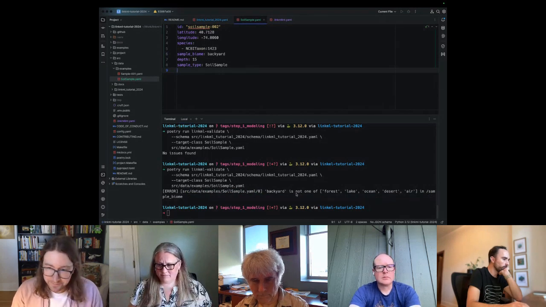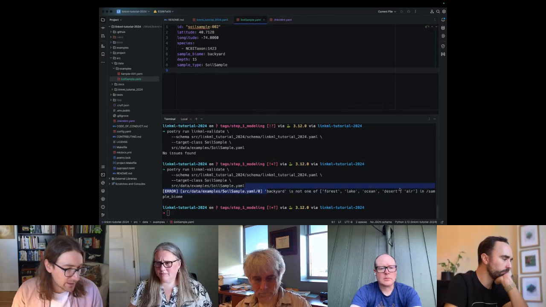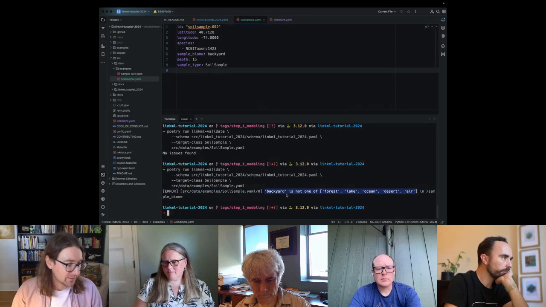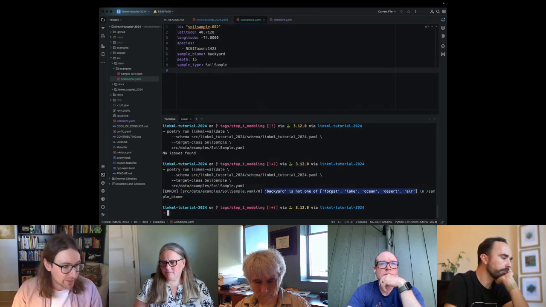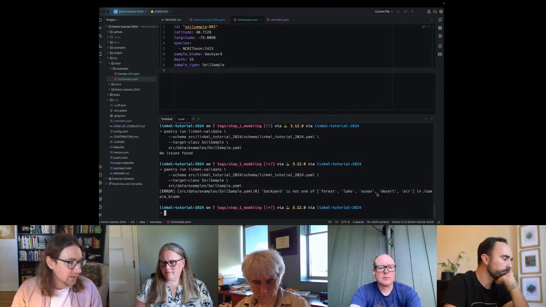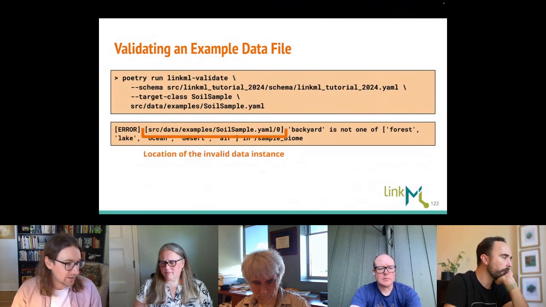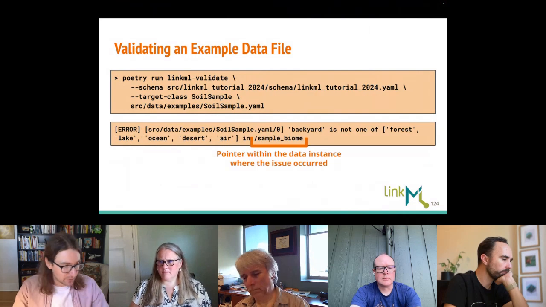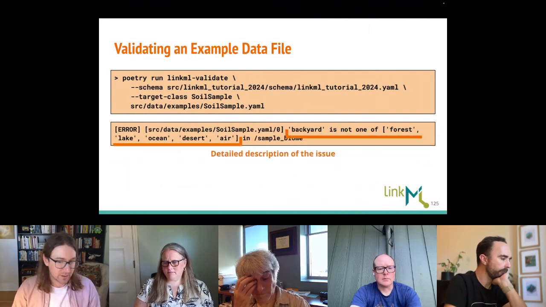And then this last part is the details on the exact issue, and it's telling you pretty clearly in this case that backyard is not one of the permissible values. I think I've got this listed out on the slides here. So again, severity, where the thing came from, a pointer within the instance to where the problem is, and then a detailed description of the problem.